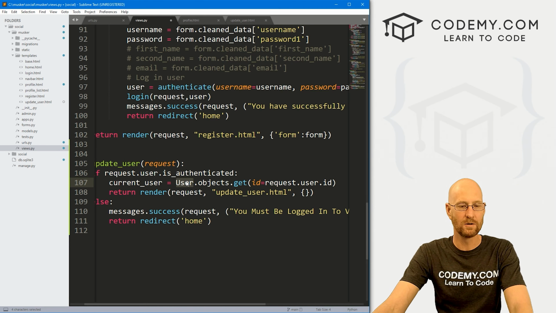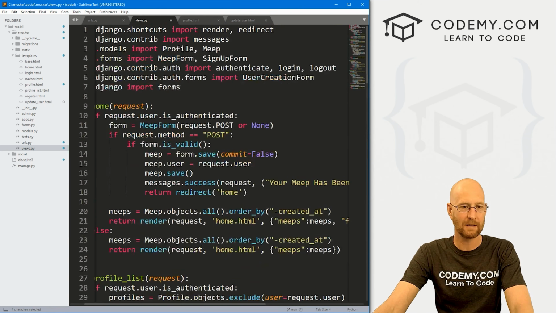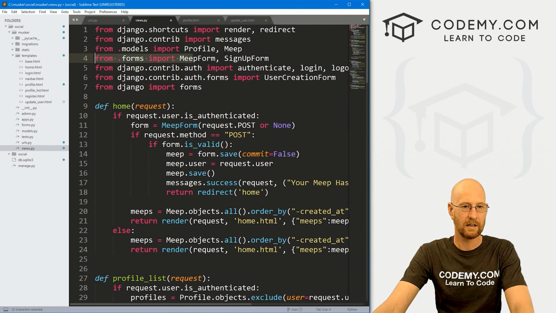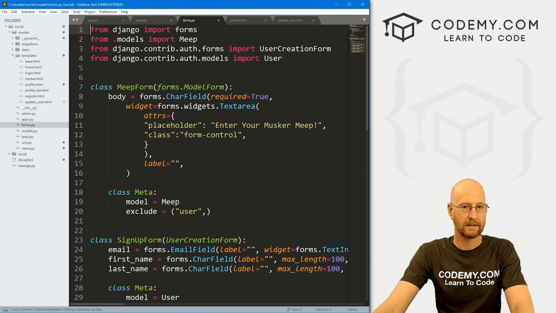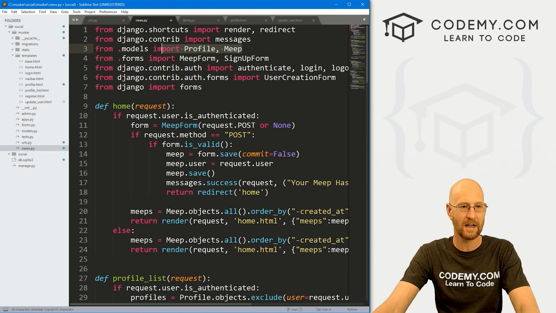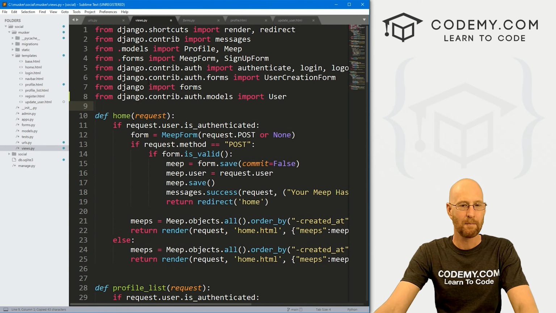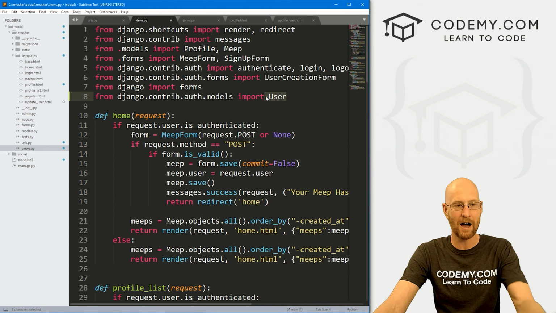But we're calling the user model. And if we come up here to the top here, we don't have the user model. So let's go to our forms.py file. And let's see, here is the model. From django.contrib.auth.models, we want to import user. So we can just copy this whole thing, bring it over to our views.py file, paste it in, and now we can use the user model in our view.